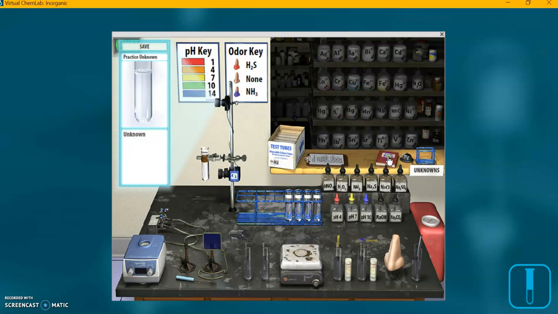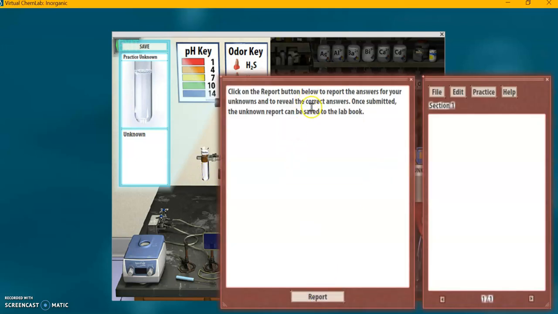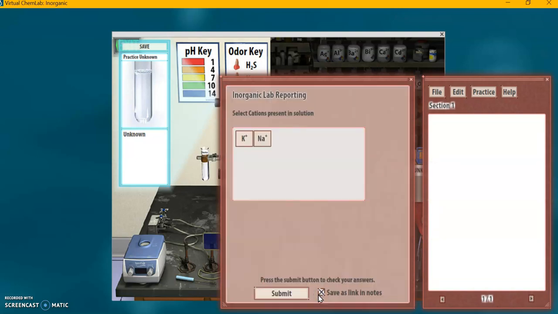Click over here to the lab book, and you can read this again. Click report, and here are your 2 options. You can click one or both or neither. Looking at the colors, I'm guessing it was water. So I'm not going to click either one of them. Water is not an option here. Let's see what happens. Oh, okay. Green, so that means I got it right, meaning I got it right by not clicking on either of those. This one didn't have any of the ions present, just water.